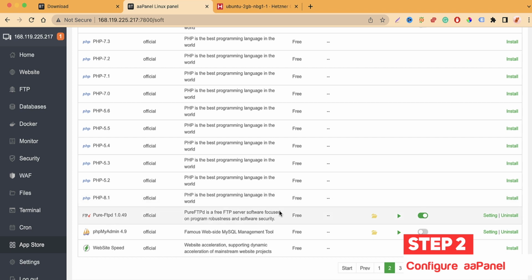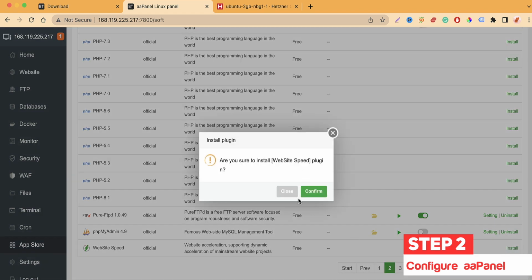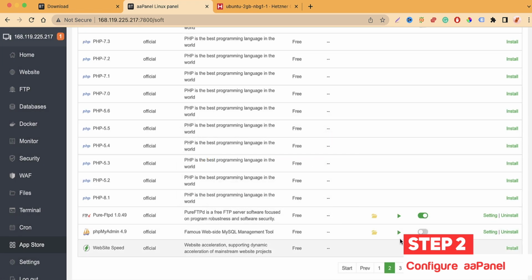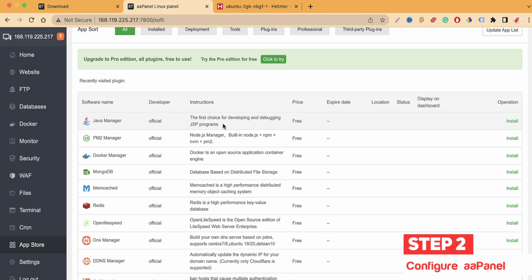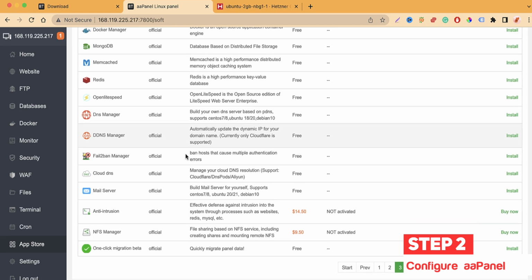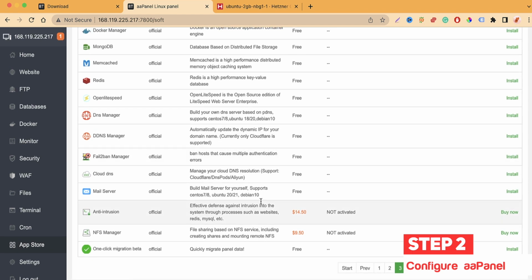So here you have a Pure-FTPd and website speed add-on also, which accelerates your website speed. If we click on install here, you can also install that. It will just deload your server requirements. Here we have a Java manager, Docker and DDNS, mail server, etc.